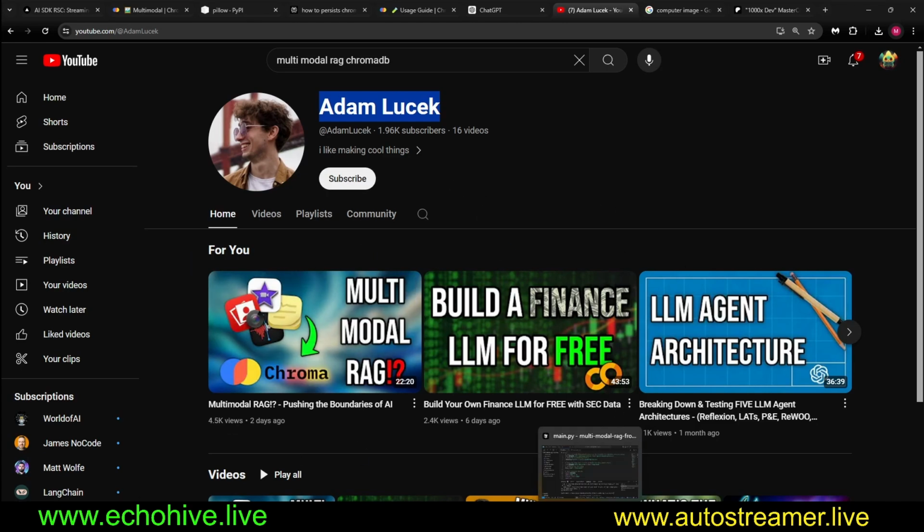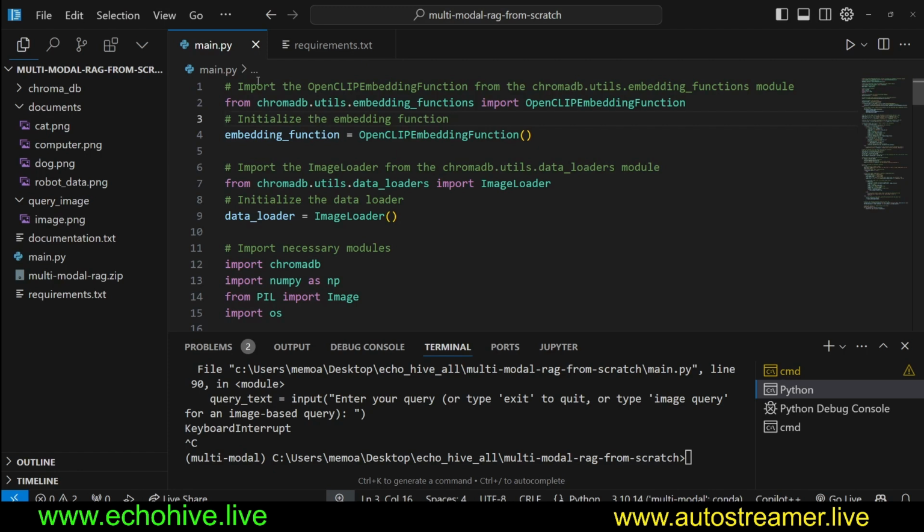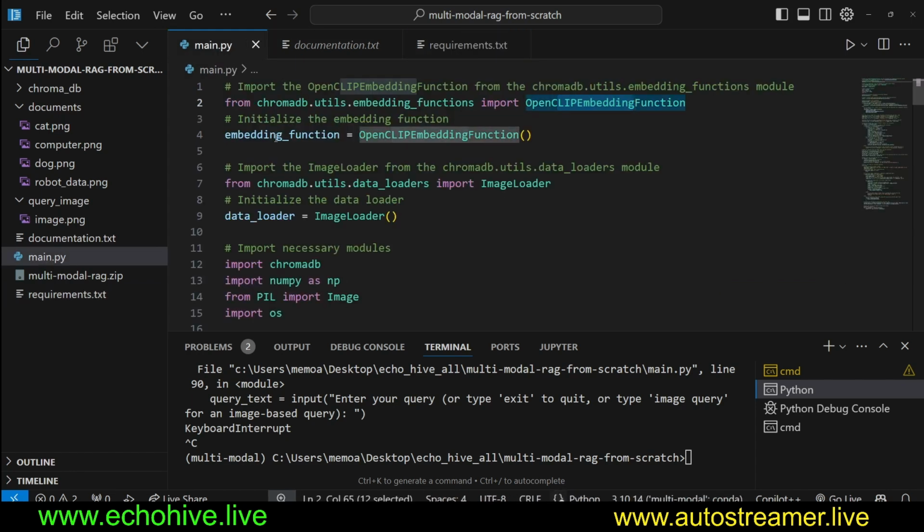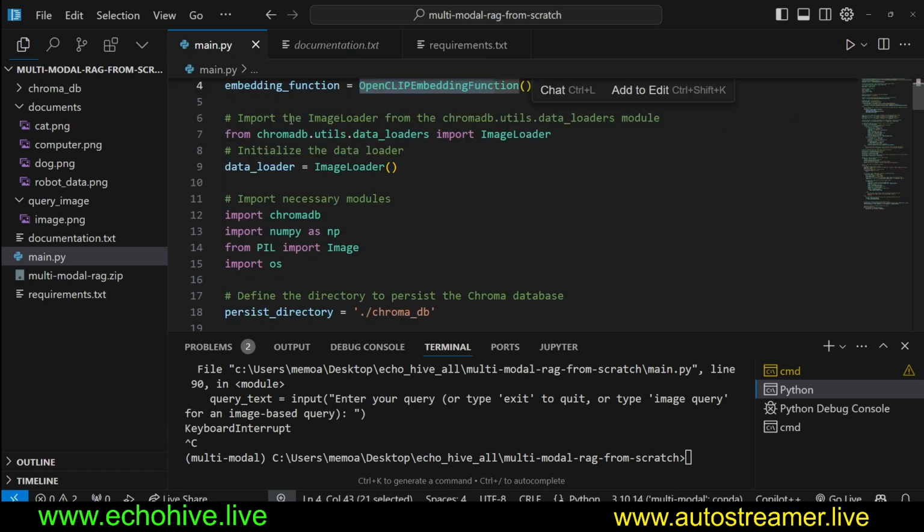Do check him out. So we are importing the OpenCLIP embedding function from chromadb utils. This uses the open source CLIP embeddings, and the requirements for this are chromadb and OpenCLIP torch. ChromaDB automatically installs NumPy and Pillow and some other stuff that you need. When you first run this script, open source models will be downloaded to your computer, just so you know. And we define the embedding function as OpenCLIP embedding function.